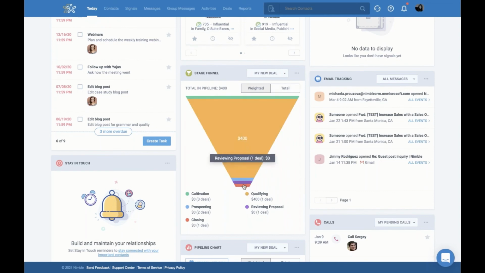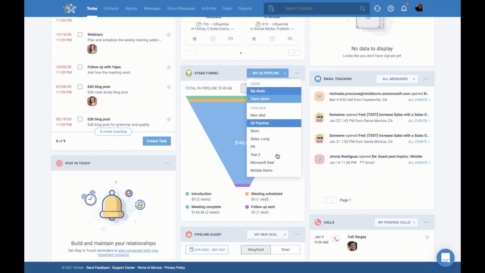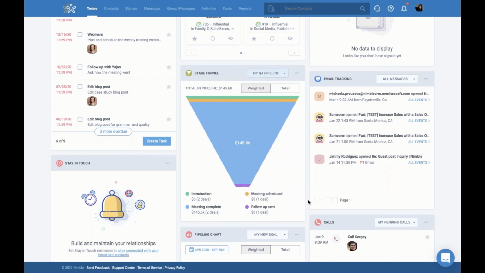But actually, you can see if people are in the closing process, if they're still reviewing a proposal or qualifying. So it just depends on which pipeline you decide to use it for. It's going to tell you the dollar amount if you have it associated with it. But you can still see, based on what you're asking, how many people are in the introduction phase, how many meetings are complete, how many are scheduled, follow-up sent, stuff like that.